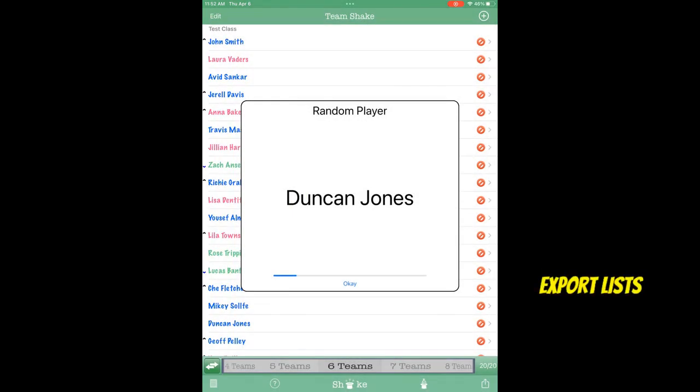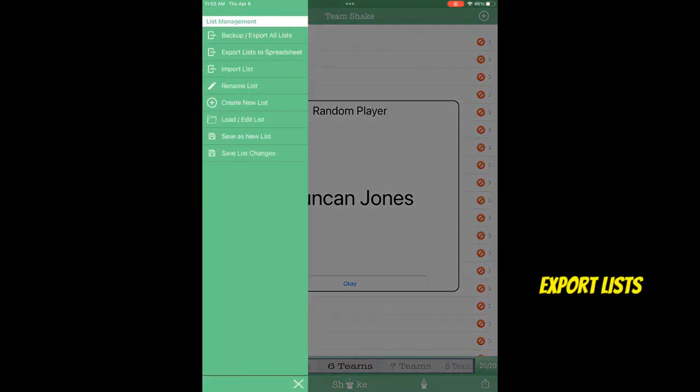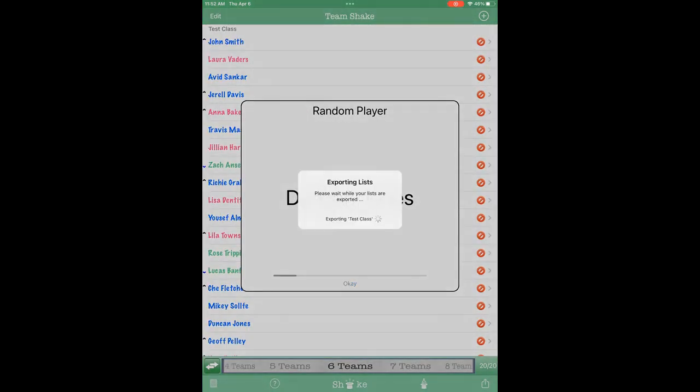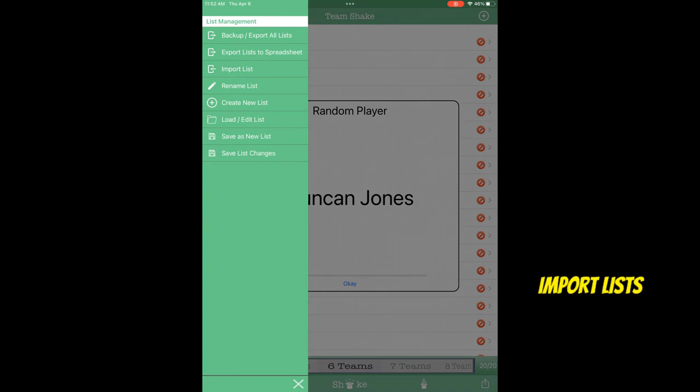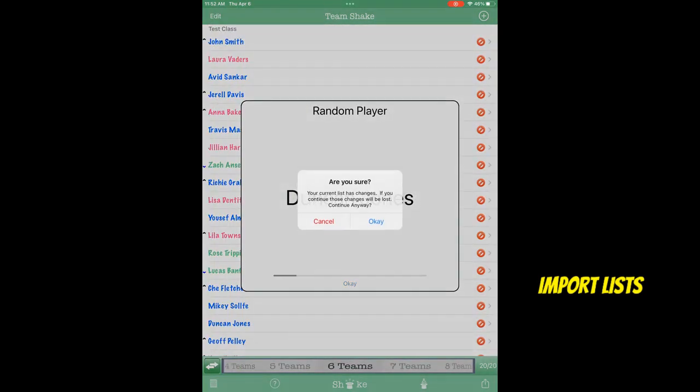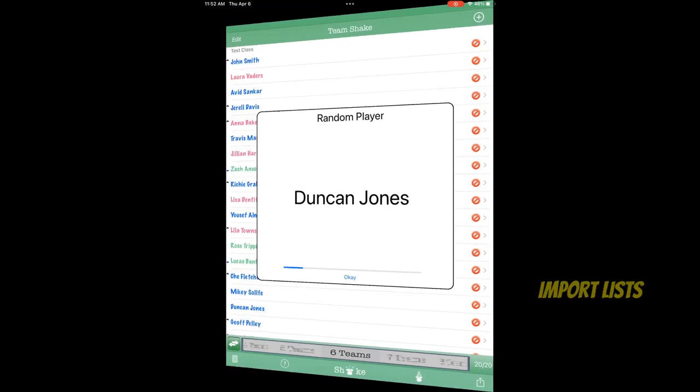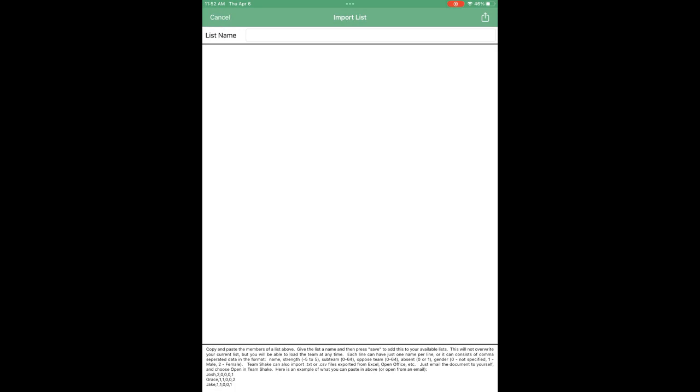One of the things I like about this app is the ability to export and import lists. If I decide to export a list that I have in TeamShake, I can send it to Google Drive or Dropbox or whatever storage system I have and save it to the file. And then when I open it up on my other device, it can import all of those lists as well. So it's pretty handy to move between devices or to transfer your teams.